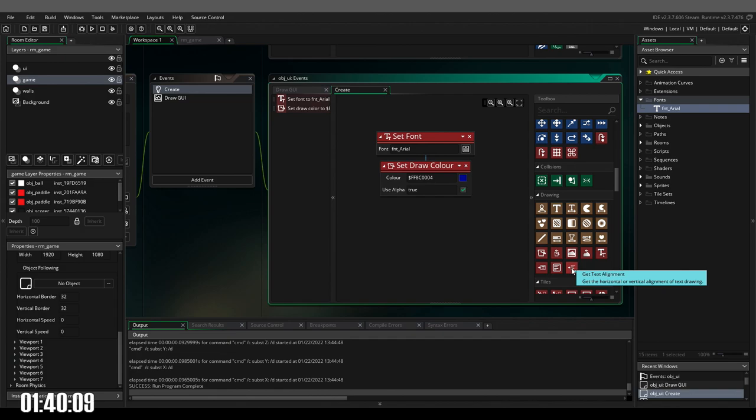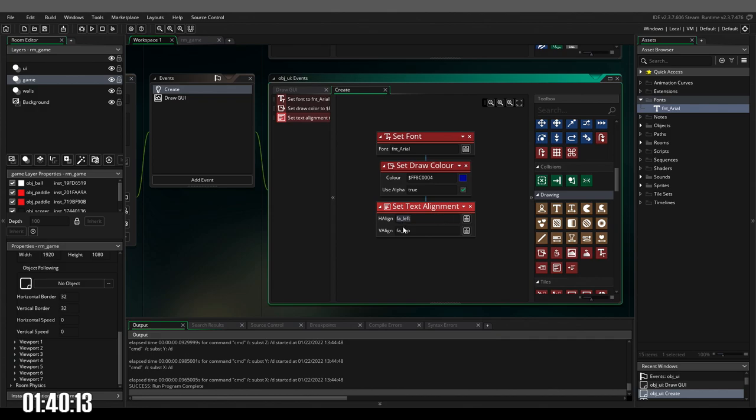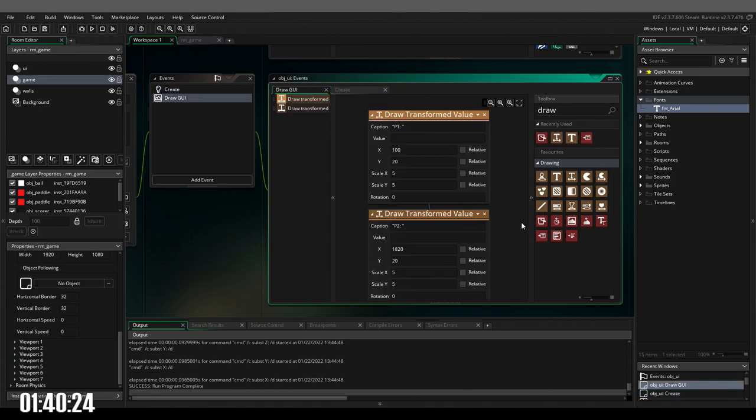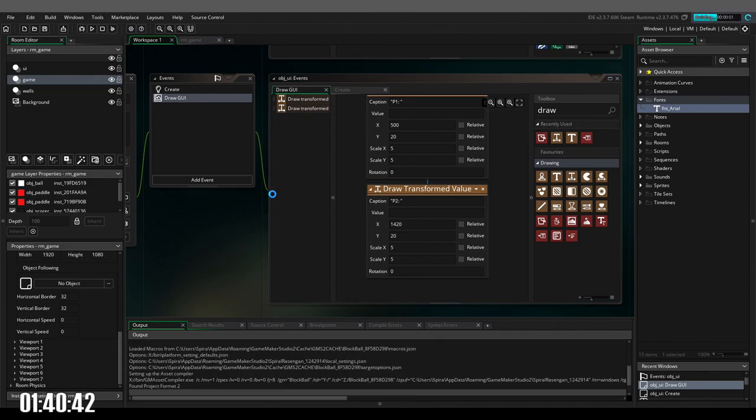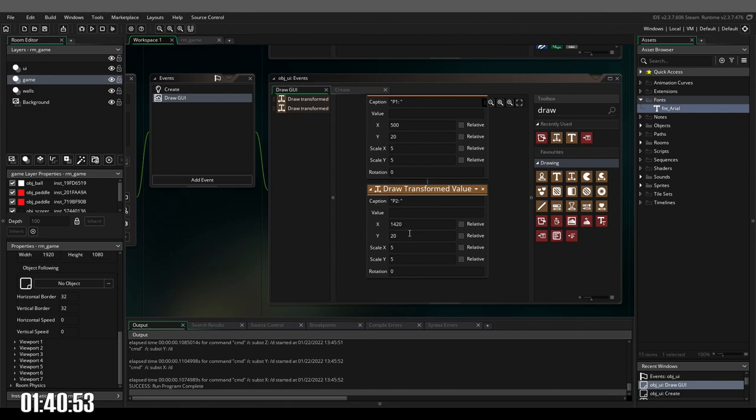Get text alignment. Get the horizontal work alignment text drawing set. So, center and vertical alignment top. That seems good. Okay, so now let's move it 500 over. Yeah, that looks better. Hey, listen. I can also move that back up a wee bit. Leeway there. Let's make this 3.